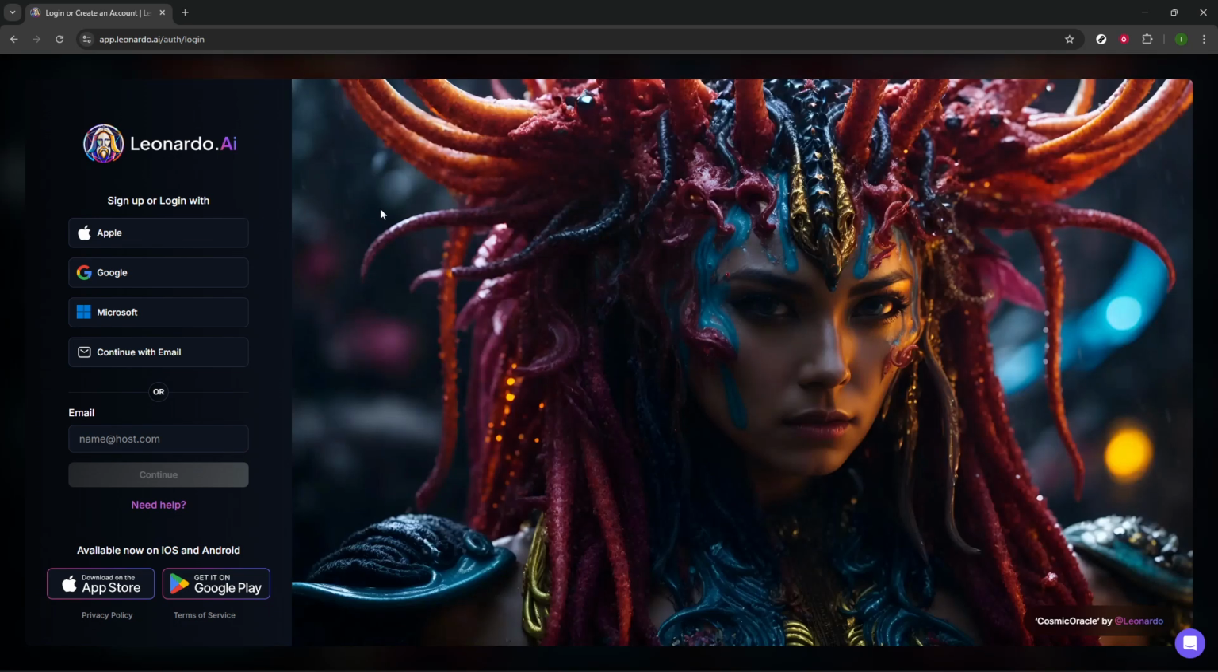Simply open your preferred web browser and navigate to app.leonardo.ai. Once there, look for the Sign In button. It's usually found at the top right corner of the web page. Clicking on this will prompt you to select a method for signing in. For convenience, we'll choose to sign in with Google.